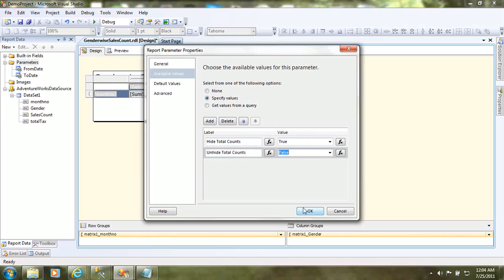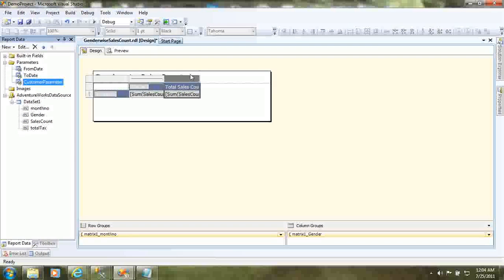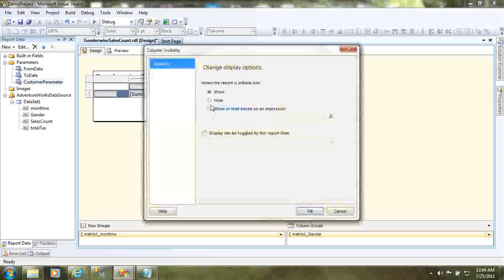So what I'm doing over here is placing this as available true or false, something like this, and say okay. Now under column visibility, I'm preparing the expression, something like show or hide based on expression. I strongly believe Microsoft was supposed to say it as hide based on an expression. It should not be show or hide, right? So it is specifically working as hide based on an expression. That means hide true or false.